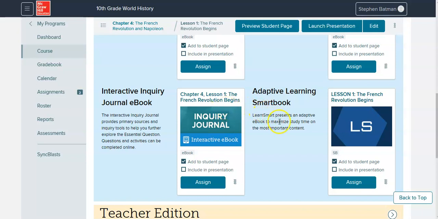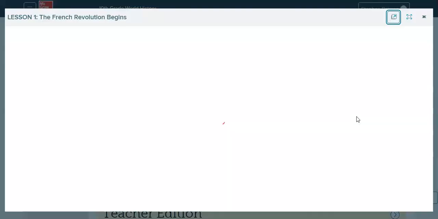One of the more useful things during this time of digital instruction could become the LearnSmart adaptive learning environment. So I'm going to go ahead and open that at this point and just take a look at that.